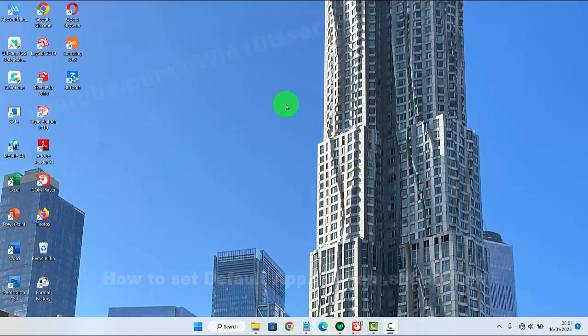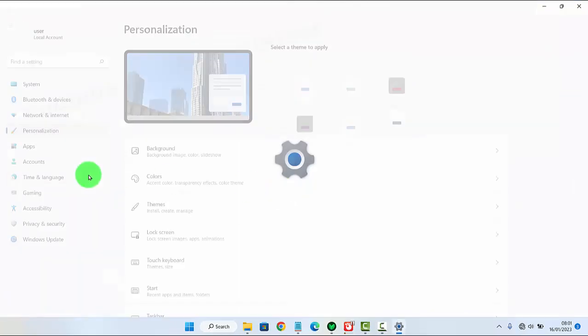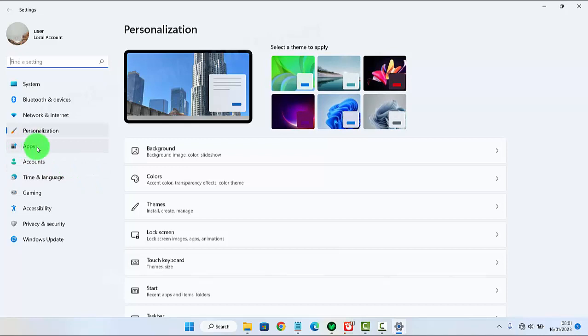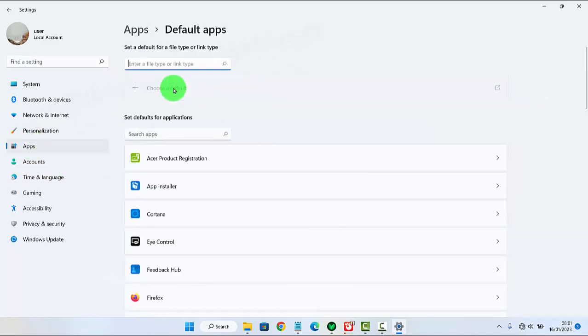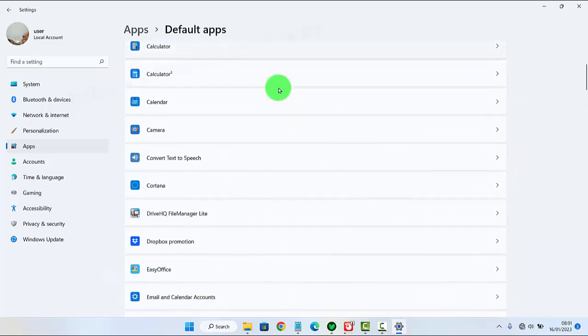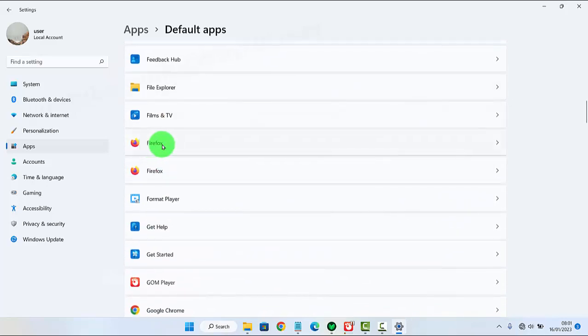To set the file app to open the HTML files in Windows 11 Home, right-click on an empty area on the desktop, and then select Personalize. Next, click or tap Apps, and then select Default Apps. Scroll down the screen, find Firefox, and then tap Firefox.